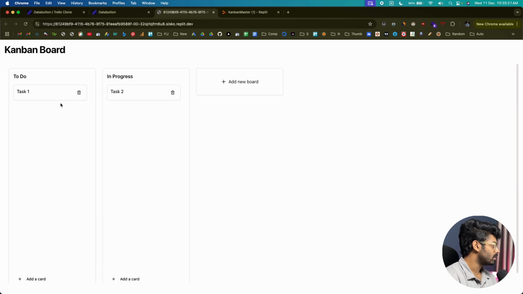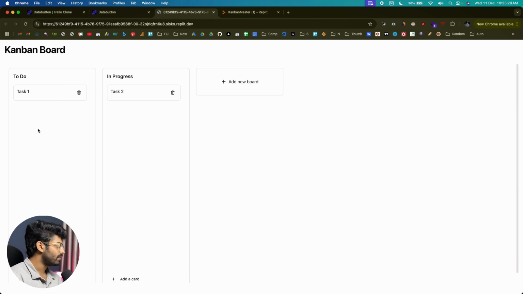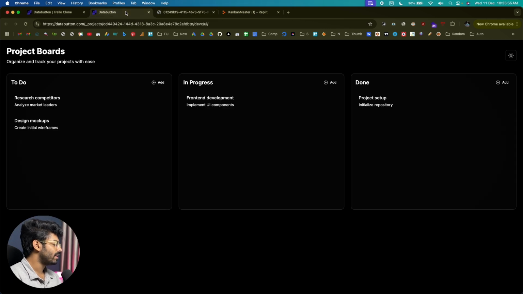So far everything looks good. And the next important feature that we asked is to drag and drop these tasks between these boards. So let me go ahead and drag and drop task 1 to in progress. And yes, it works. There's a slight delay, but that's okay. Let's move task 2 to here, and it works. So everything for the initial prototype seems working. Now let's just head back to Databutton.